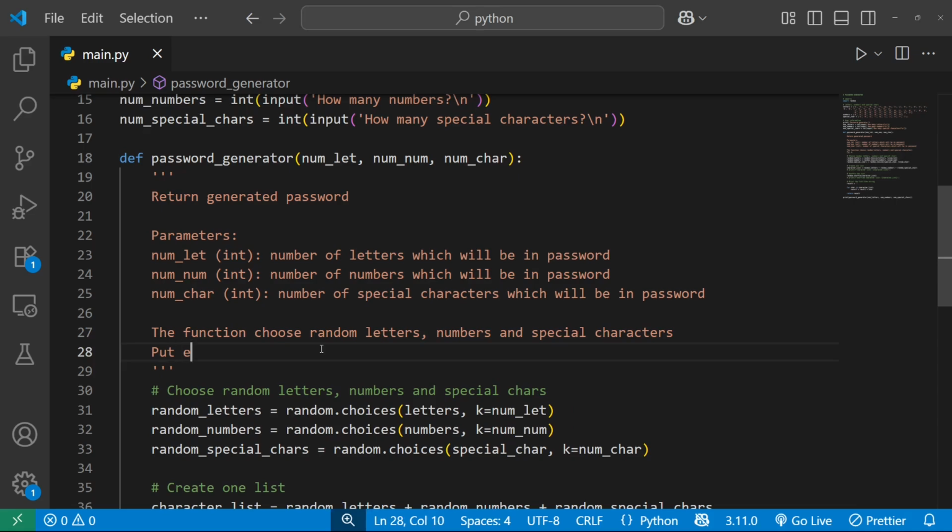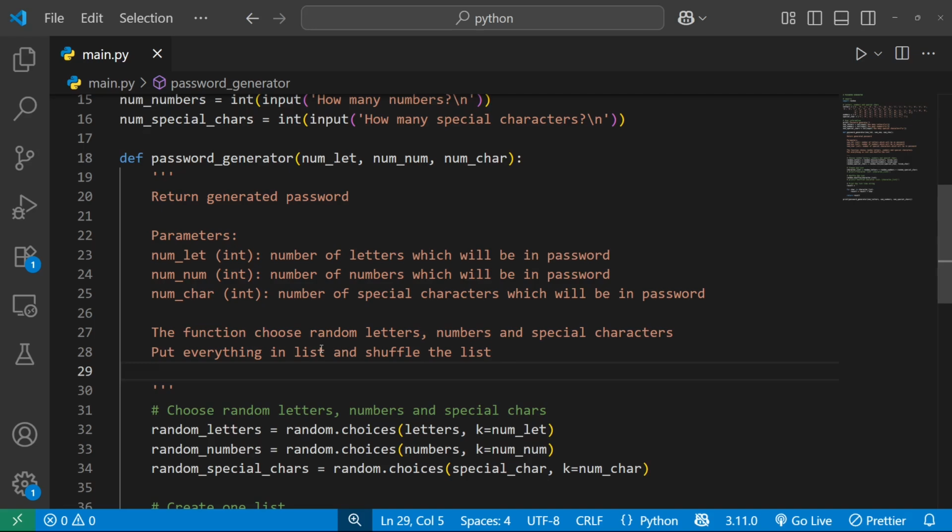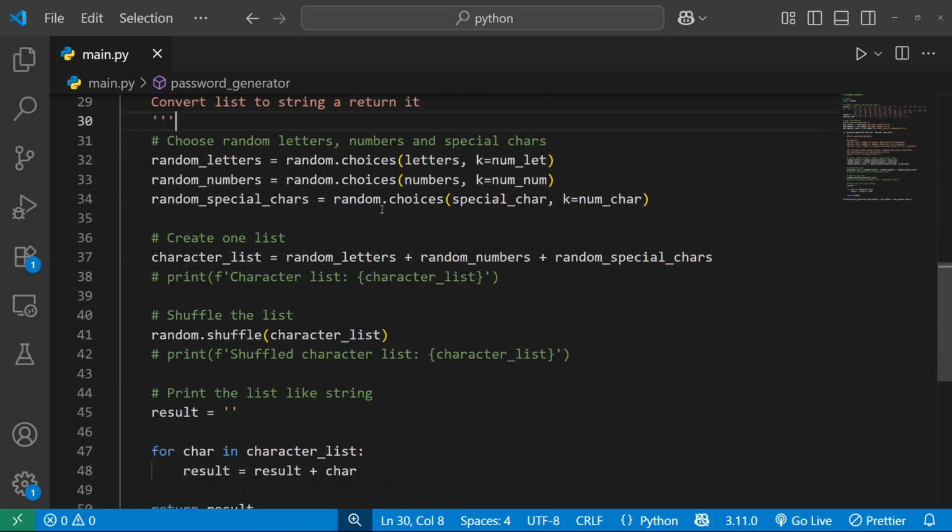Another line: put everything in a list and shuffle the list. Okay, so it means mix up the list items. Convert the list to a string and return it. Okay, so you can change it, of course, it's up to you. So perfect, I like it.